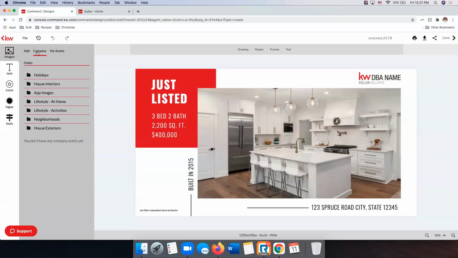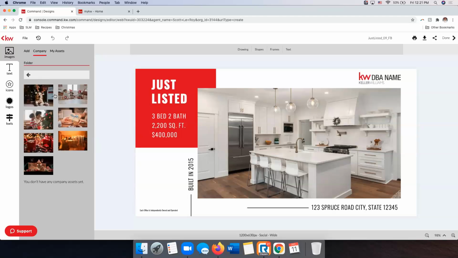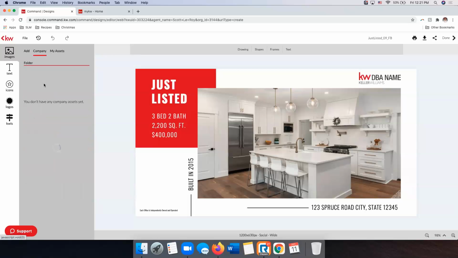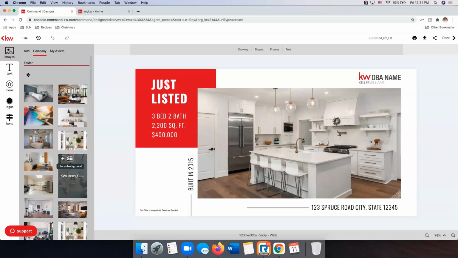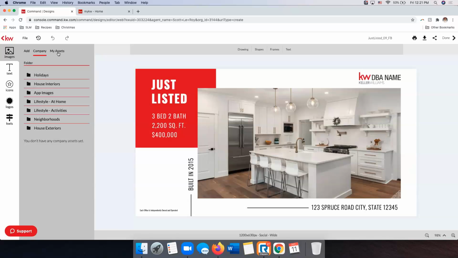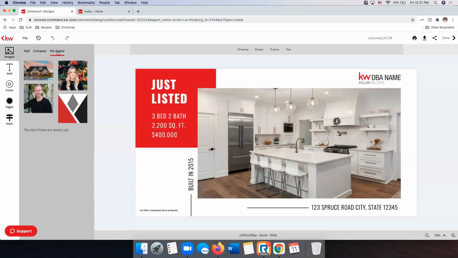Under company, you do actually have some stock images available to you. There are some fun holiday pieces or holiday images, house interiors. So these are all stock photos that you can use. And then under My Assets, these are those images that we uploaded previously.